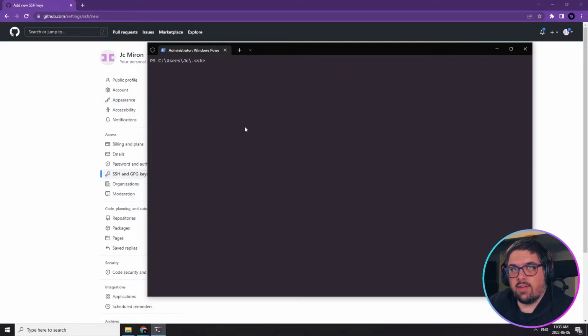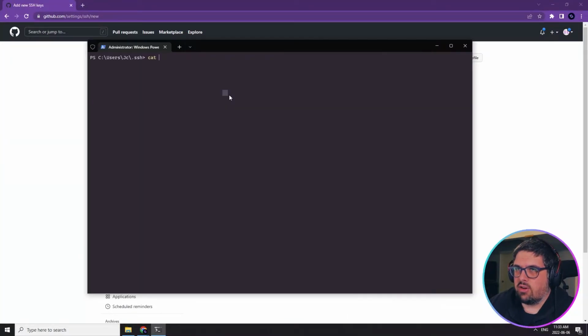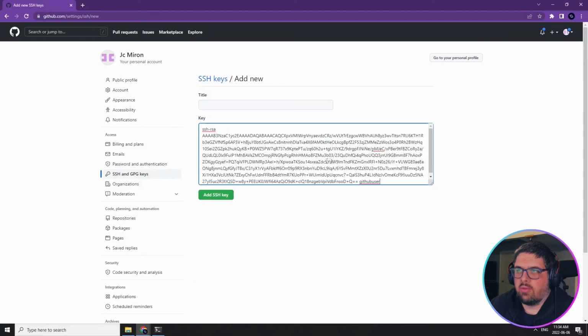Make sure you're in your SSH folder. You're going to want to do a cat of that specific public key of that account. So you were in your personal account. You're going to go here to SSH keys. You're going to come here. You're going to do cat of the personal key that you created, and you're going to copy all of this and you're going to put it right here in the key.